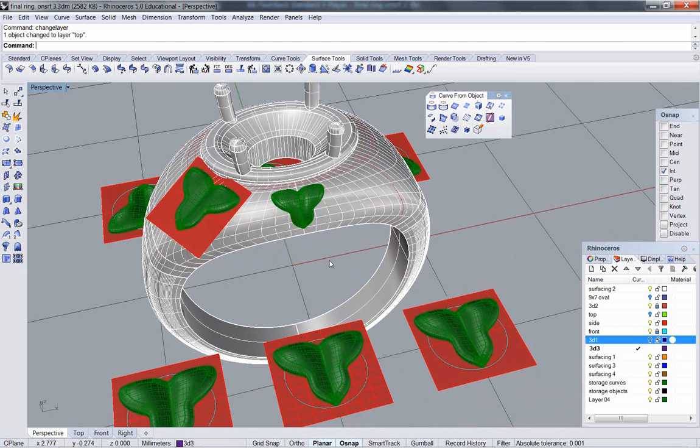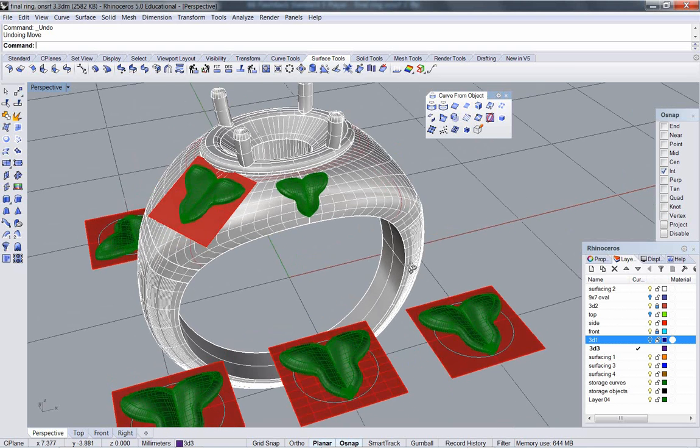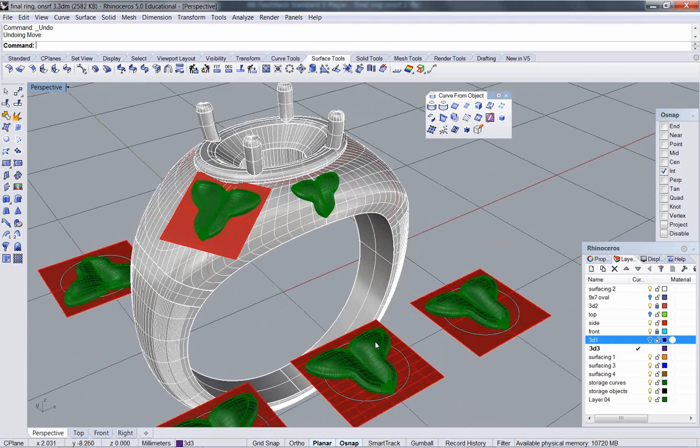Now the reason for all of the history is that when I move this now, it'll move that one. And that's important because if I want to modify this now with a cage edit, I can.